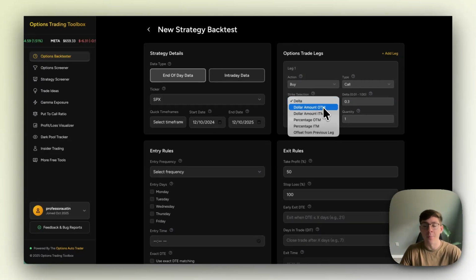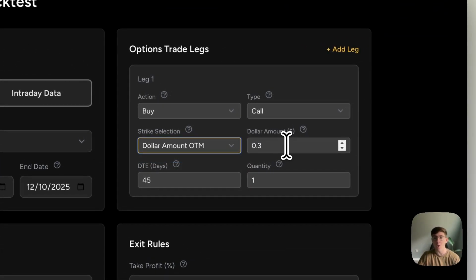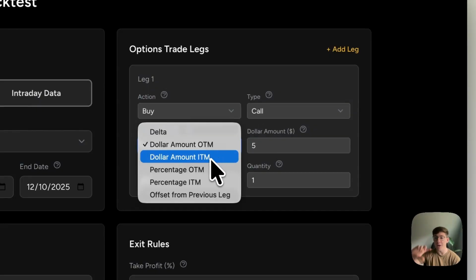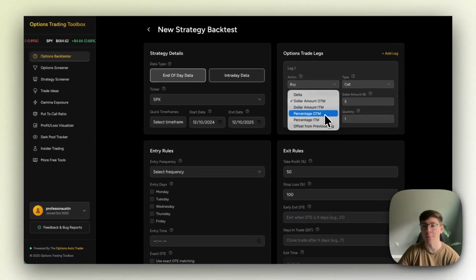Dollar amount out of the money means that whether it's a put or a call, it's going to be different. If it's a call, out of the money will be above. If it's a put, out of the money will be below. So you take whatever the current price is and you go that many dollars away. If we go dollar amount below and make this something like $5, that means it's going to go $5 below for a put and $5 above for a call. In the money is the same thing, but switched. Percentage out of the money is the same thing as dollar, but instead of a dollar amount, it's a percentage amount out of the money and in the money.